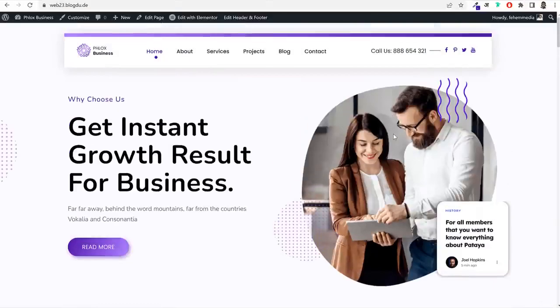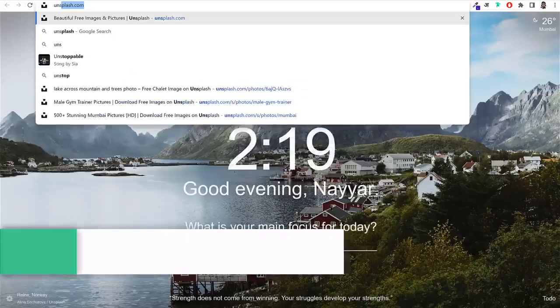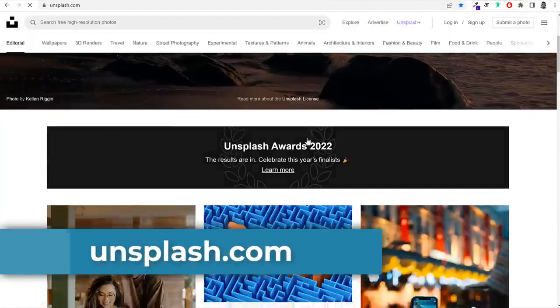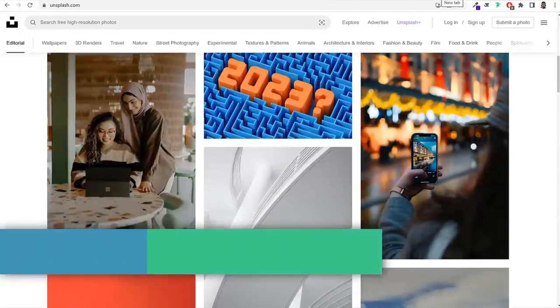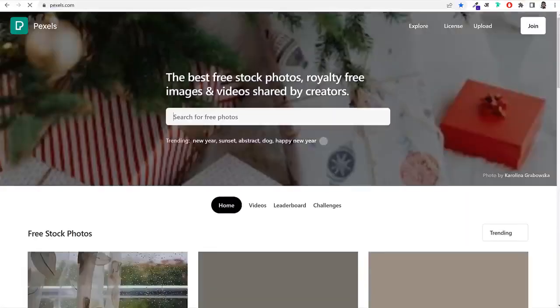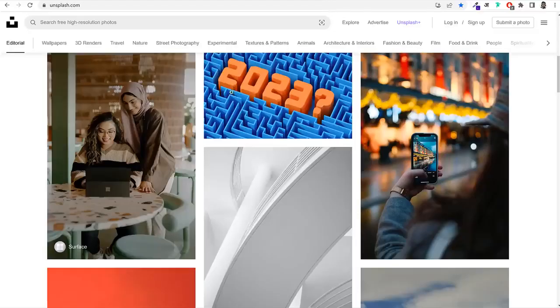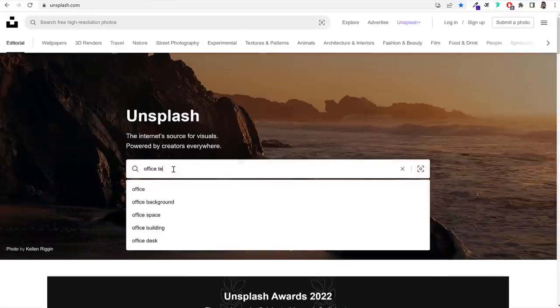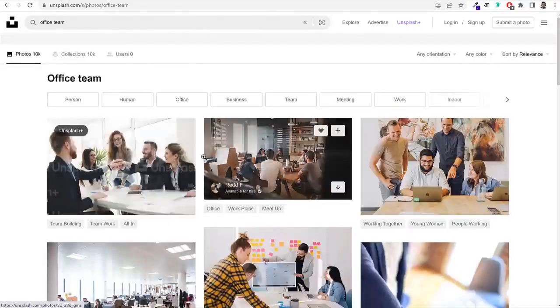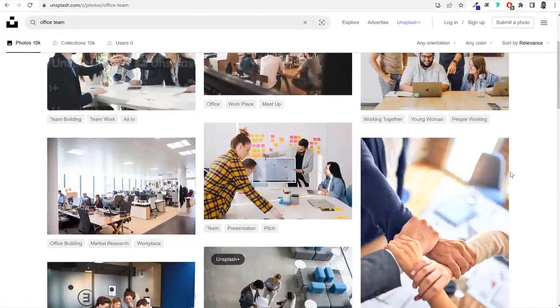So these kind of images, you can download it for absolutely free if you want. If you go to this website, unsplash.com, you can download these kind of images for free. There are other websites as well. For example, there's another website, pexels.com. If you go to this website, you can search for anything. For example, if you search for office, team, anything like that. Okay, here as you can see, you can get these kind of images for free.